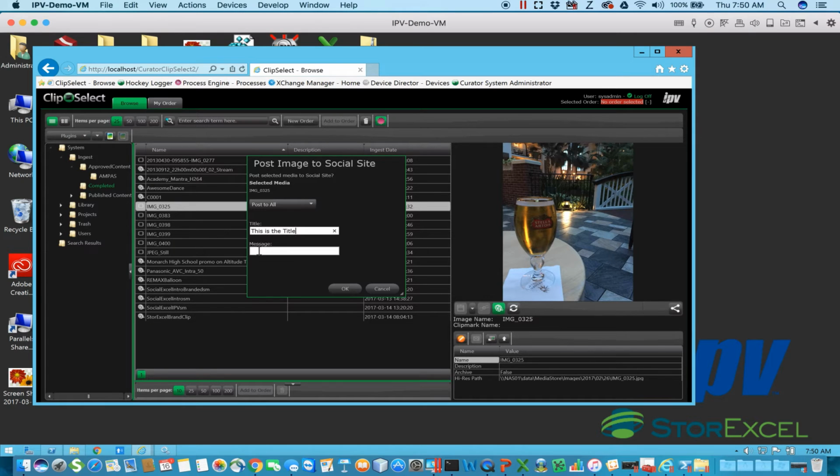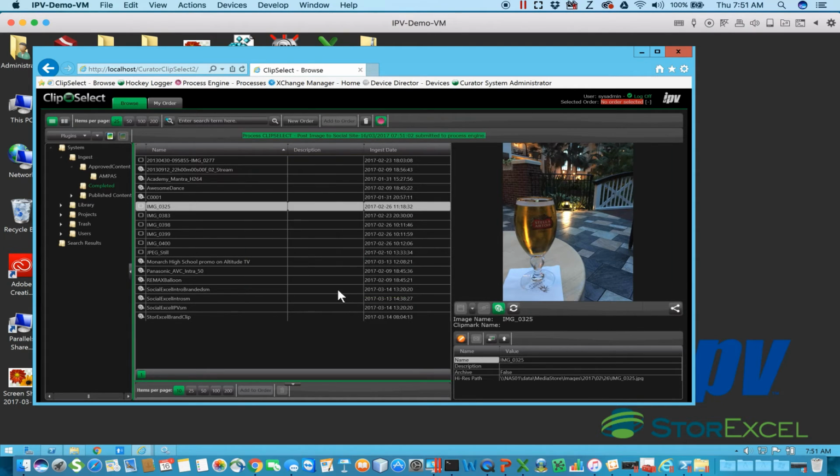This title is not really required for Facebook or Twitter. However, the REST service does require you to pass something in the title. In this case, we are going to go ahead and pass it back. This is beer. And I'll go ahead and post that. Again, I should get a little pop-up that says it's posting.